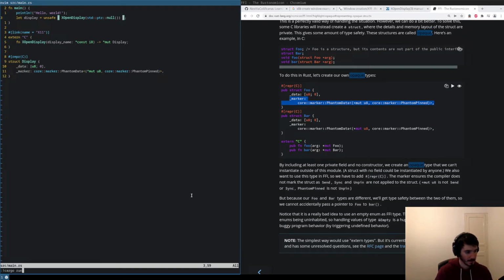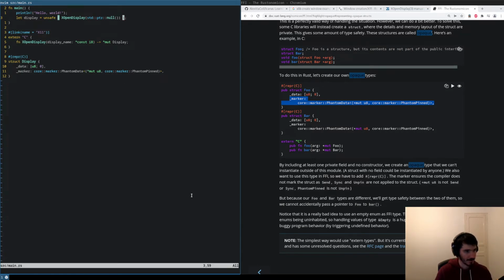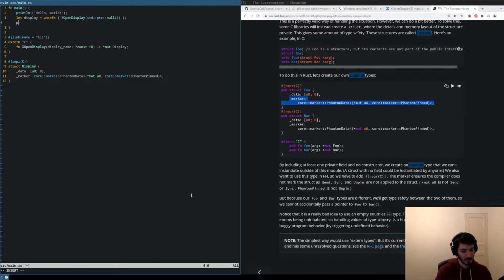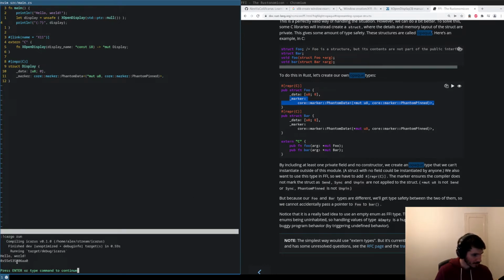Okay, did this run? Yeah, so it seems to be running fine, and now we should be able to print the display. We get something, yeah, we get something that is not 0. It's an opaque pointer, so it seems that it's working.